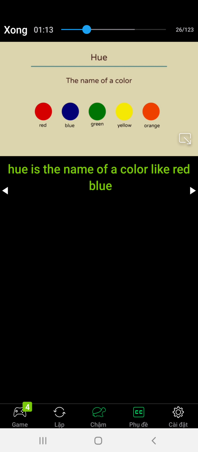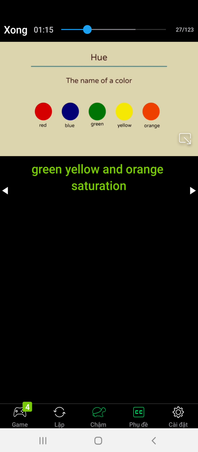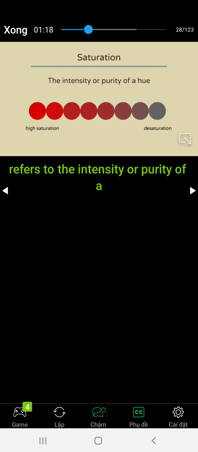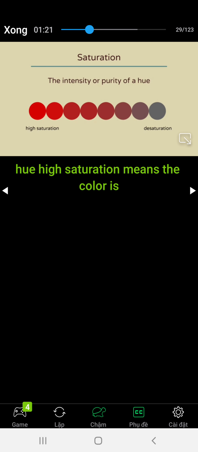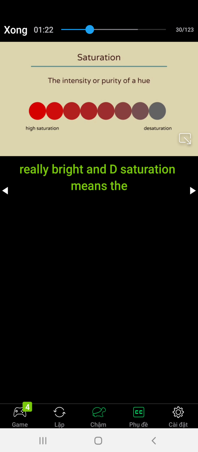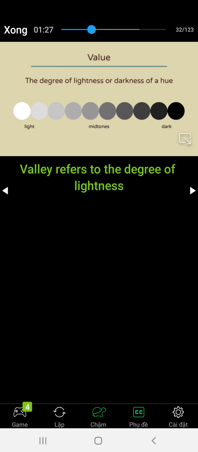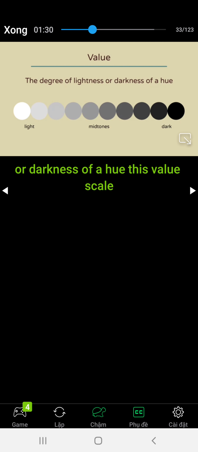Hue is the name of a color, like red, blue, green, yellow, and orange. Saturation refers to the intensity and purity of the hue. High saturation means the color is really bright, and desaturation means the color looks washed out or grayed out. Value refers to the degree of lightness or darkness of a hue. This value scale shows you a full range of values.